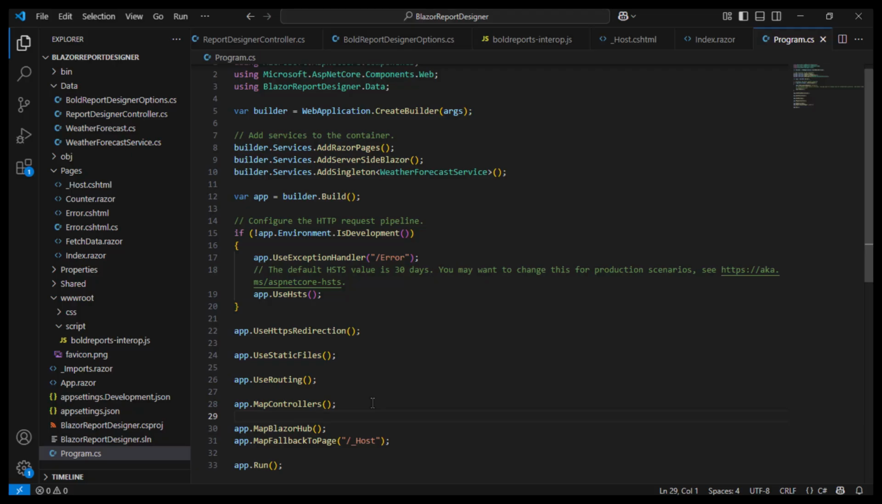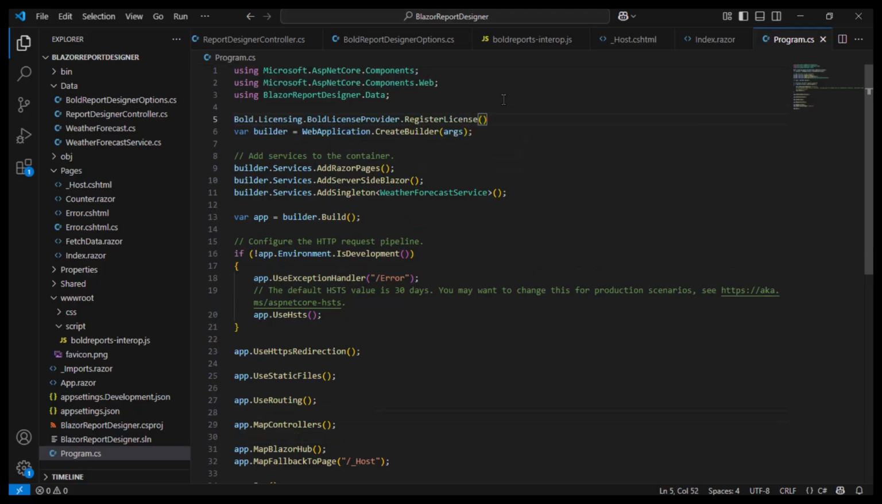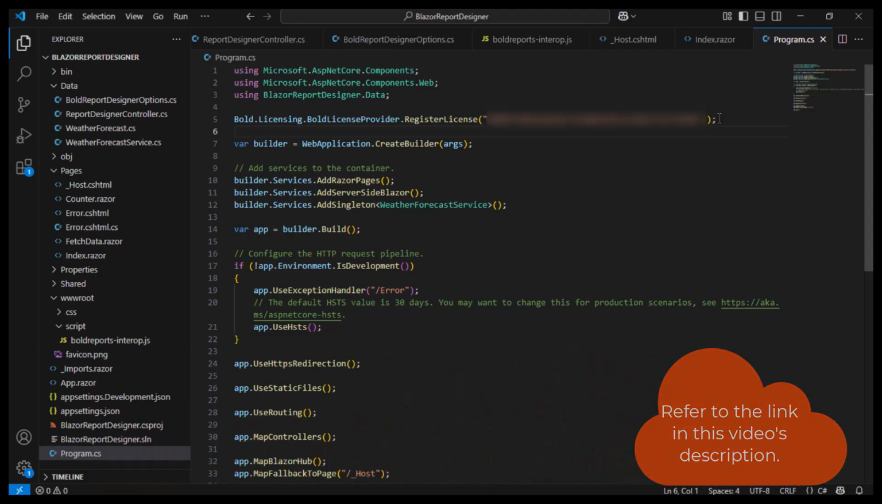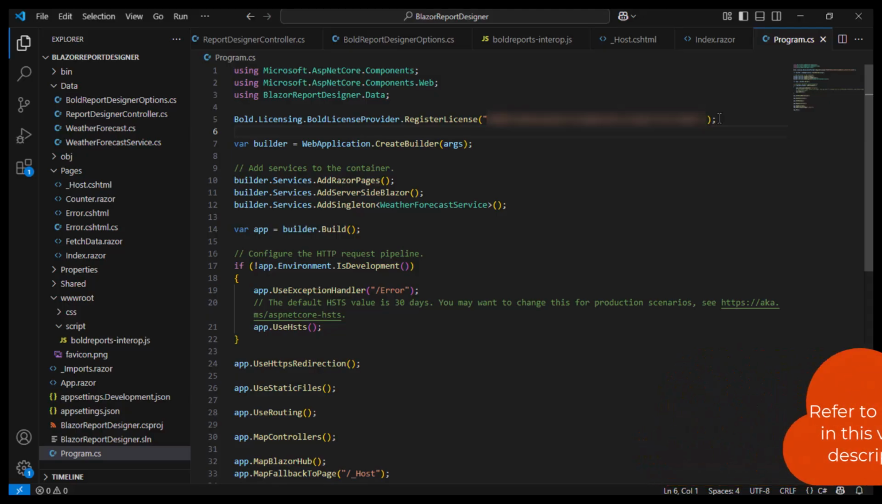Next, you need to register a license token to remove the license validation message. In this demo, I am going to use an online license token. License tokens can be generated in the Claim License Key section of the Bold Reports account page. So, in the Program.cs, add the code to register the token. I have provided a link to the documentation on registering a license using online license tokens and offline license keys in the video's description. Now everything is ready to load the report designer.